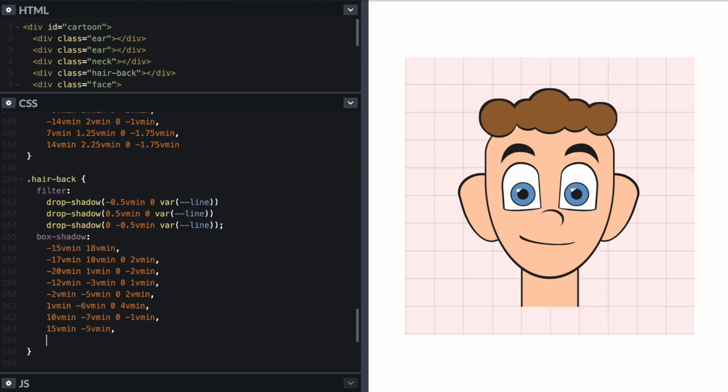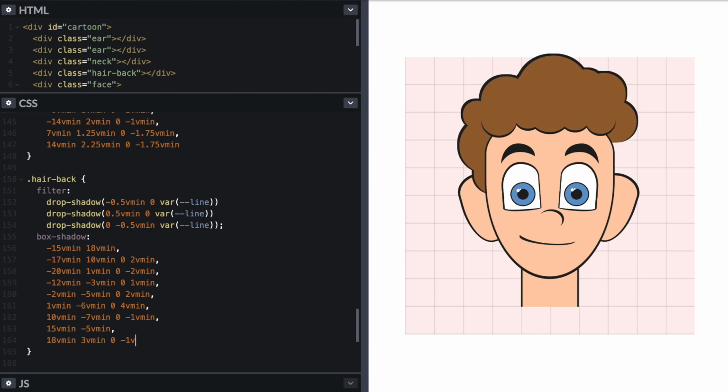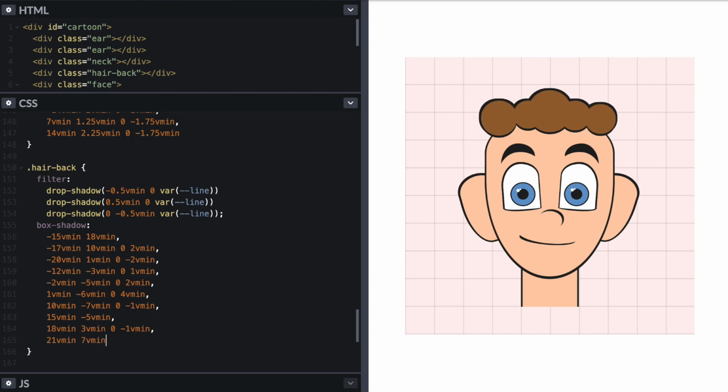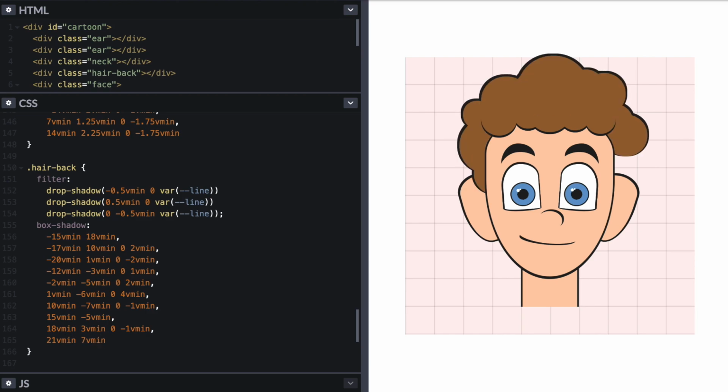So let's do 18, 3, 0, minus 1. Okay, and now one that is a little bit larger, 21, 7, a little bit lower. Let's put 9. Yeah, so we will need at least another circle here, maybe 2 more. So let's see how that goes.